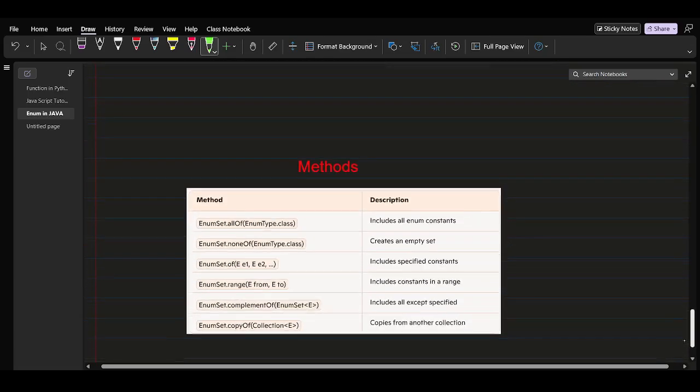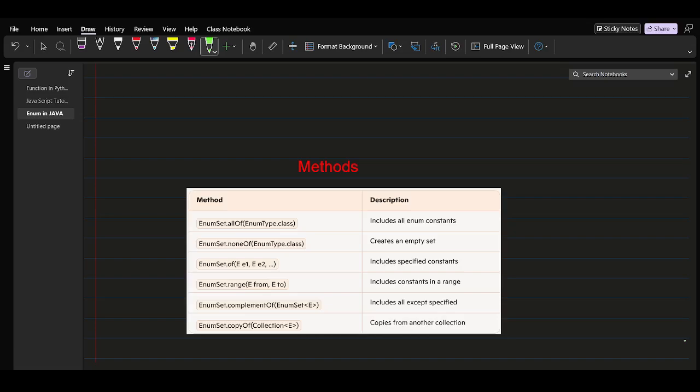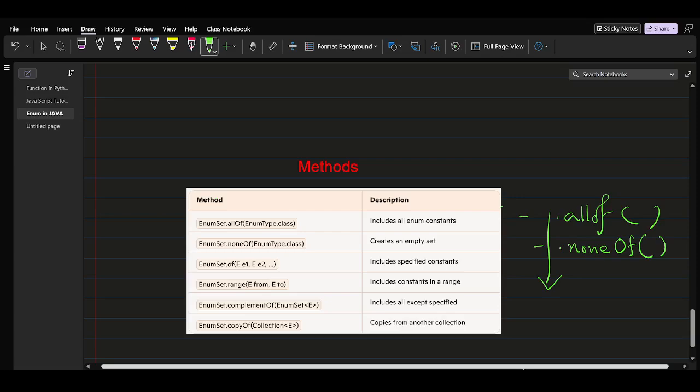Now let's see some of the methods that we have in EnumSet. You can see we have a method called EnumSet.allOf, and another method, noneOf. Similarly, you can see the list of methods that we have here in EnumSet. We'll be seeing all these methods in our practical example. I hope this concept is clear so far, guys. Let us quickly go to the practical example.